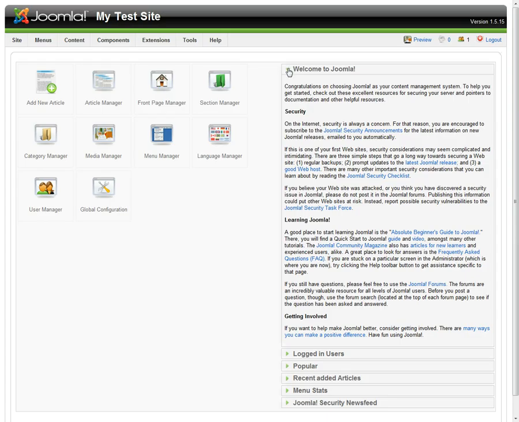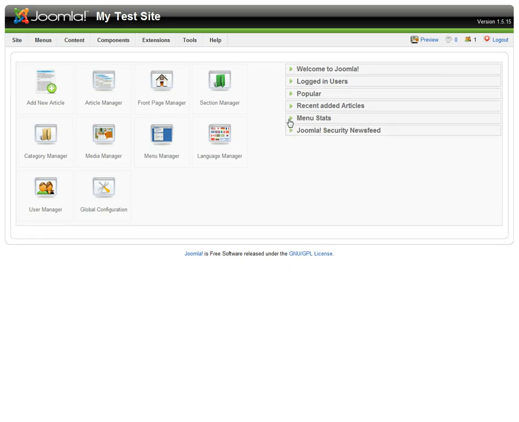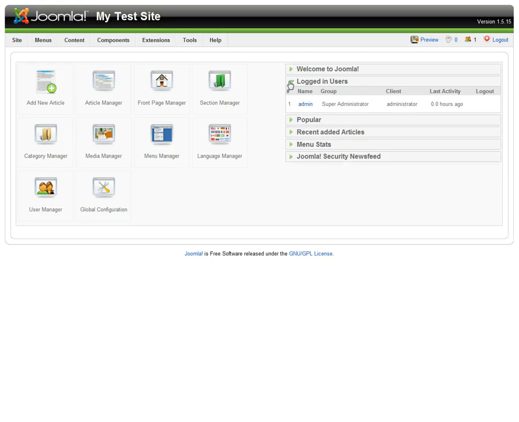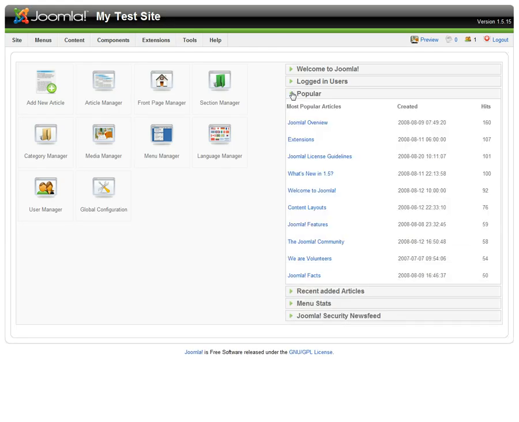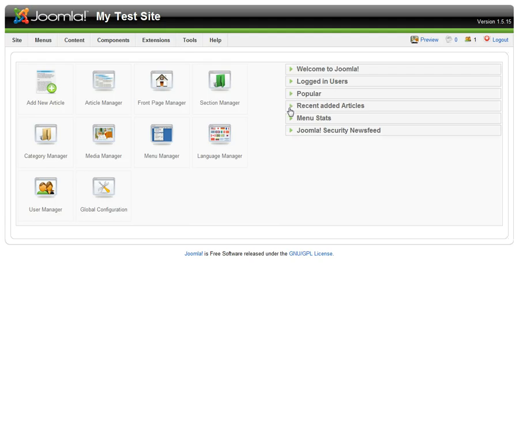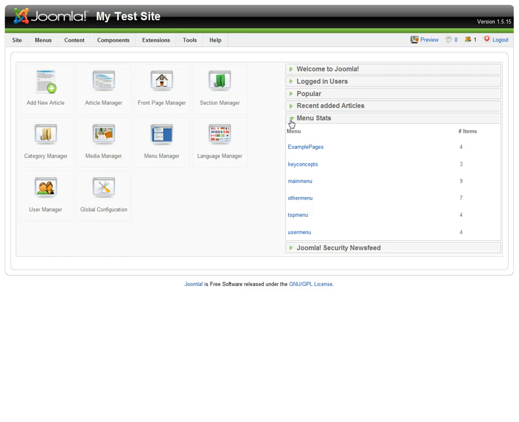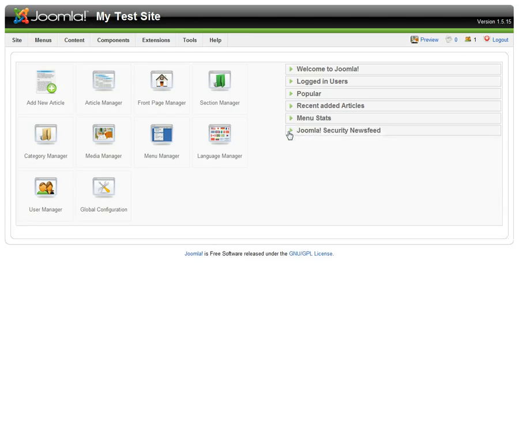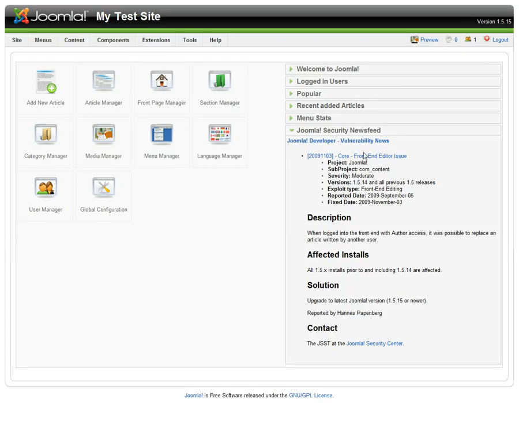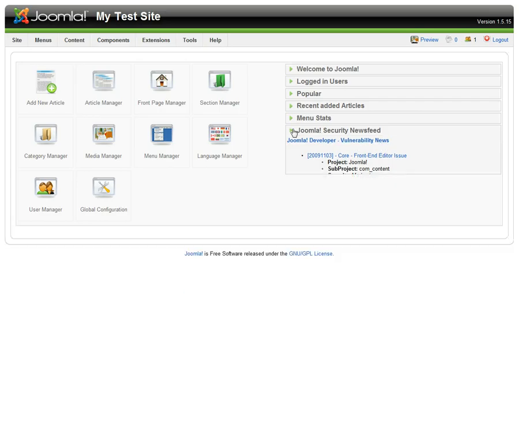The administration area has its own look and feel, with these modules on the right presented in an expandable view, a menu of all the features along the top, and in the middle, the most often used features presented as these large buttons. The modules on the right include a welcome message, logged in users, most popular articles, recently added articles, menu statistics, and the all-important security newsfeed featuring recent updates and vulnerability fixes. The buttons in the center get you the same features as those in the drop-down menu at the top, just more quickly.